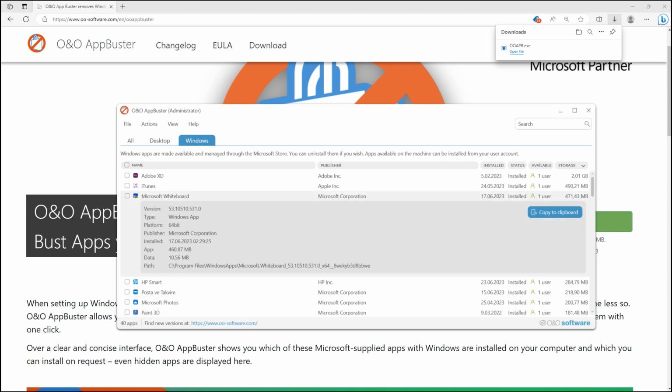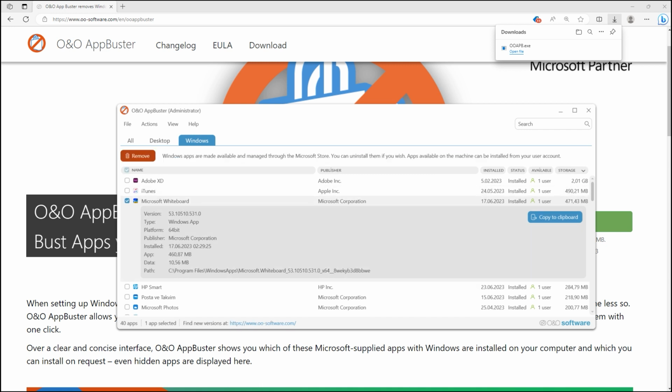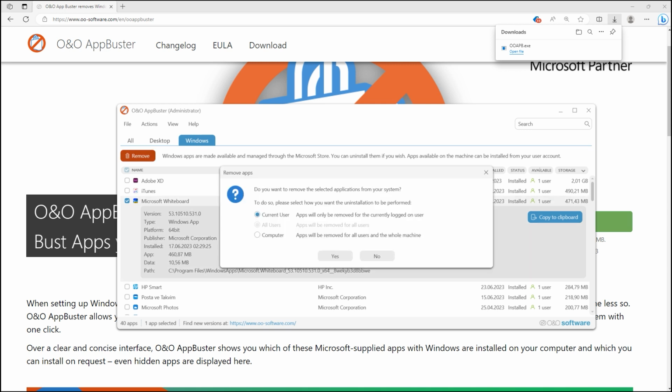So for this, simply check the app's checkbox. Above, as you see, the red remove button appears. When you hit that button, you will be prompted to confirm whether you want to remove the selected application from our system. You can choose to remove it from either the current user or all users on the machine. And in my case, I want to remove it for all users and the whole machine.